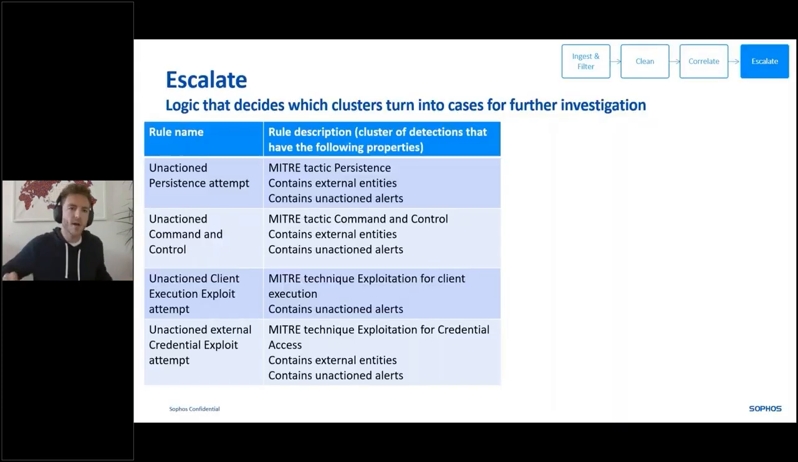Now this is where we have security analytics, logic that runs over what you just saw, that cluster. Every single one of those clusters goes through this threat use case classification. Because we've done the cleaning well and we've correlated them into stories, I can write really nice escalation logic. I can say, if I see unactioned persistence attempts, that's probably something you want to investigate. So I can write rules that are really threat centric.